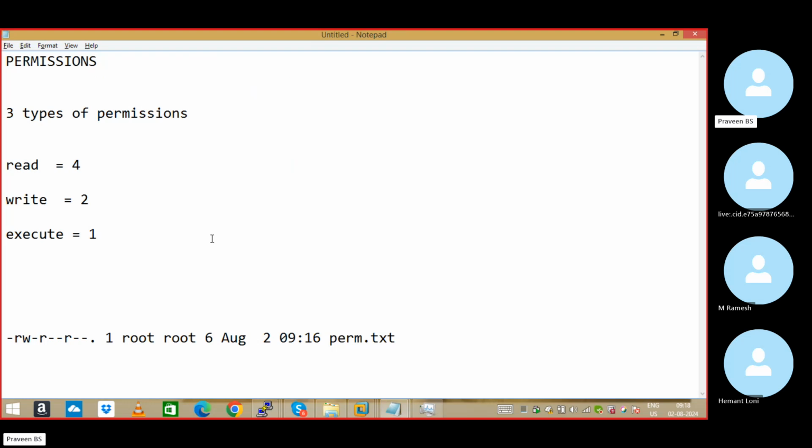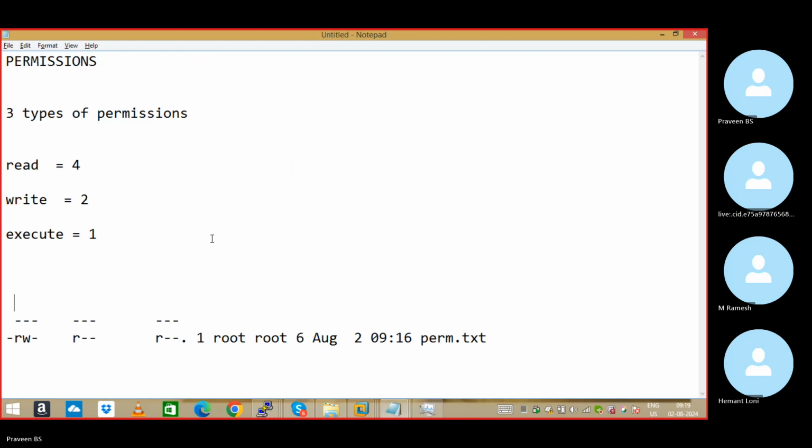How do you tell a file or a folder? Starting with D, it's a folder. If there is no D at the beginning, it's a file. Now I'm going to divide this section. The first hyphen is for file or folder. Next 3 characters, next 3, next 3. The first 3 are for the owner.